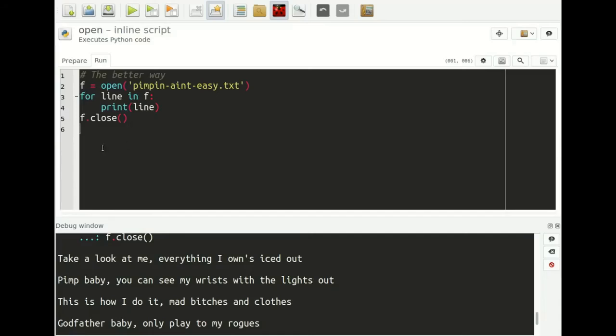What we can do is make use of a so-called context with the with statement. And it goes like this: with open Pimpin' Ain't Easy.txt, for a line, and then we remove the close statement. So what this means is that everything that is under with, so these two lines, are executed in a context. It sounds very sophisticated, but it just means basically that before this is executed, the file is opened, and after this is executed, the file is automatically closed.